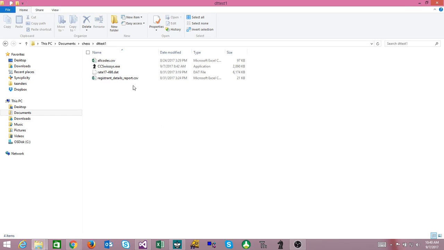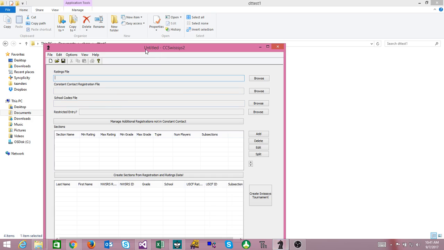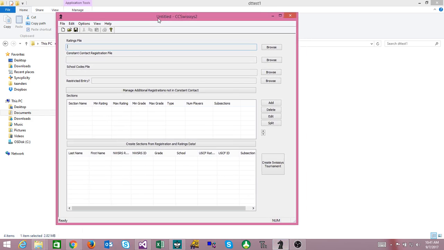Okay, so now we can see the allcodes CSV and the ratings file that we get from the TD data package from oscf.org. And we can see the CCSwissSys program that we've downloaded from there as well. Okay, so now we're ready to get started with the program. So let's double click it. Okay, so this is what the program looks like.